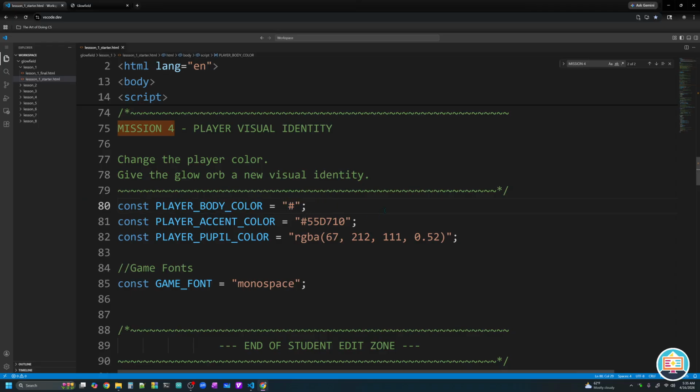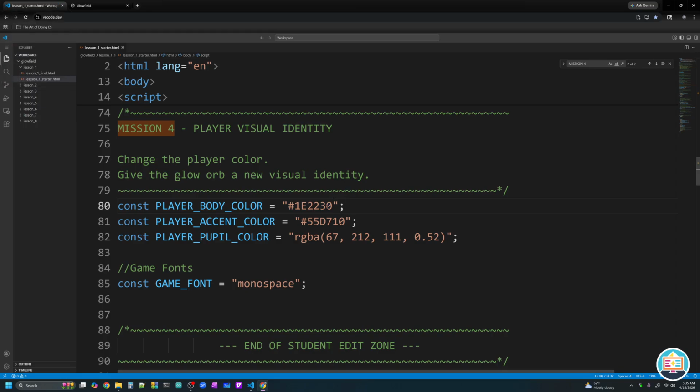So maybe you're going to pick something different, but I'm going to pick a little bit of red, 1E, a little bit more green, but still not a lot, 2, and then a little bit more blue, but still not a lot, 3, 0. All right, and so that kind of blends in with that background just a bit. It stands out, but it blends in, and I kind of like that. It sort of gives the idea of the player has some darkness to it.